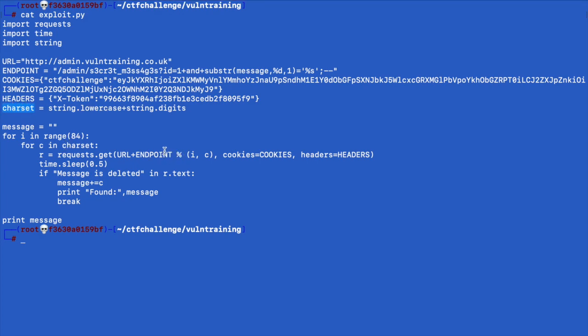then we just substitute this string, inject our cookies on our headers, and we try to avoid rate limiting by sleeping for half a second. Then if we have message is deleted in the response, we know that the comparison is true, and so we append that to the message and we just print that message, and then break out of this loop and target the next position. And finally, we print the message.